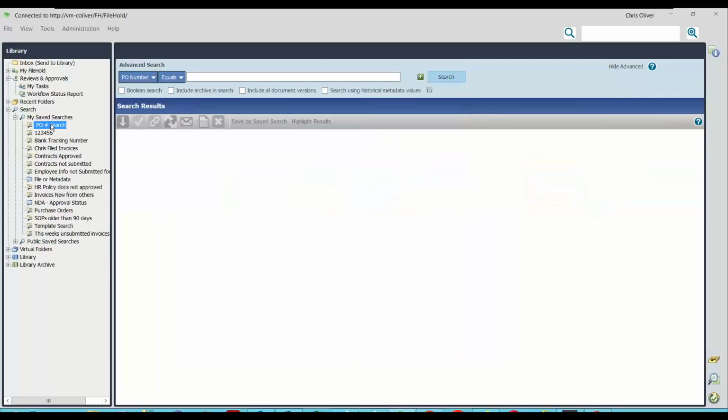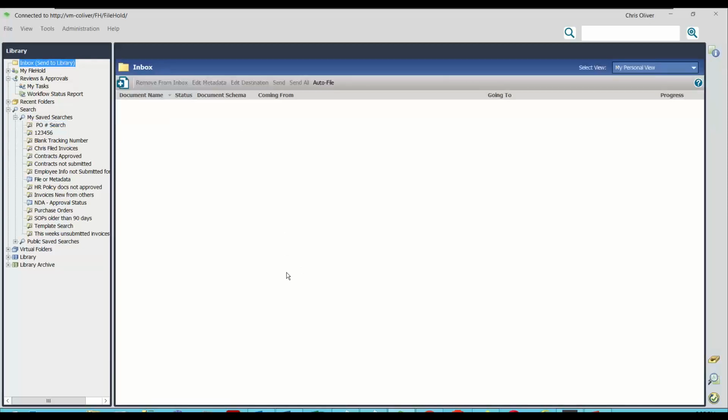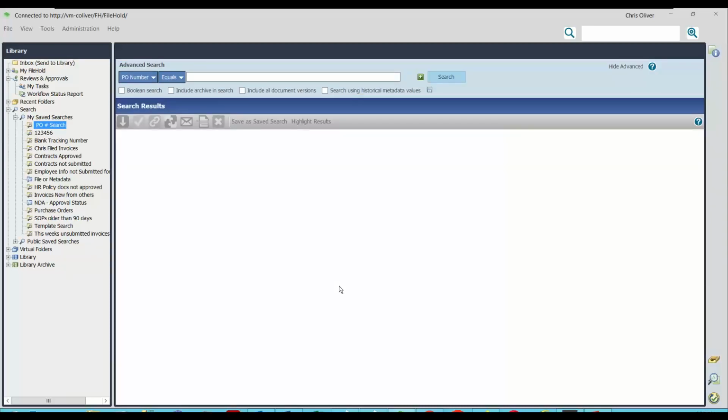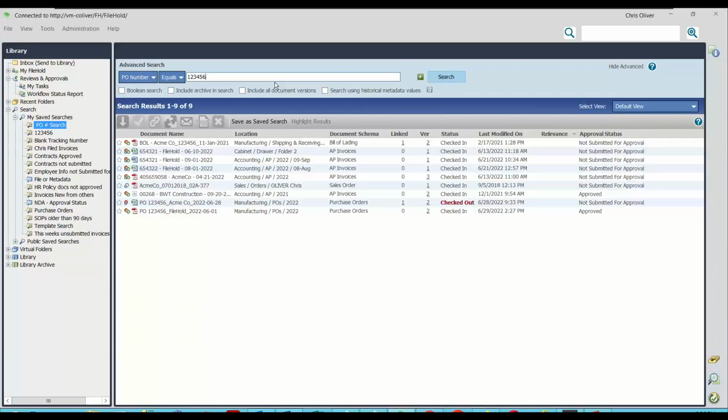And now we'll see we've got our PO number search up here. So let's go back over to our inbox. And I'm only doing this to show you that I'm not in any sort of search mode. I click PO number search, and there we are. And now I can add my value into this. So 1, 2, 3, 4, 5, 6. And there's my search term that's been run.